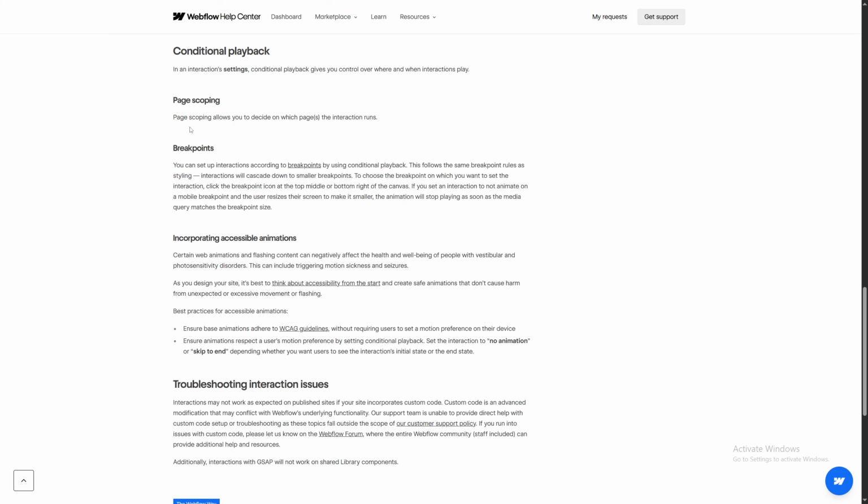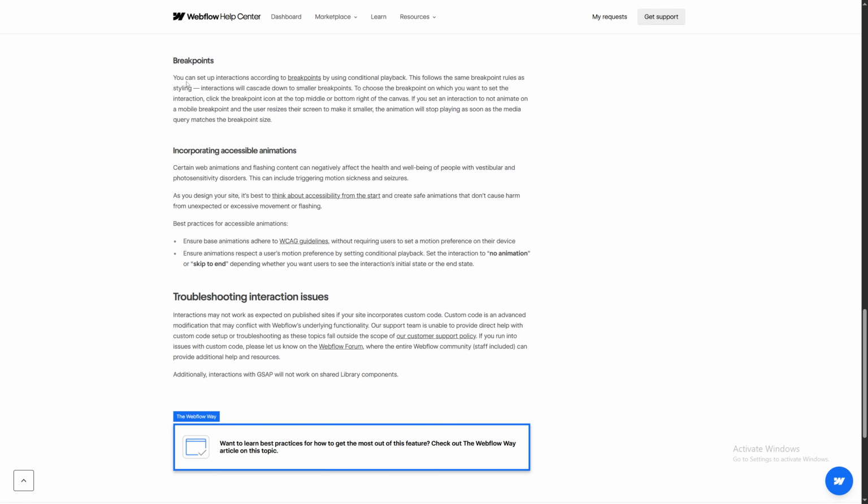Page scoping. Page scoping allows you to decide on which pages the interactions run. Okay. Breakpoints. You can set up interactions according to breakpoints by using conditional playback. This follows the same breakpoint rules as styling. Interactions will cascade down to smaller breakpoints.